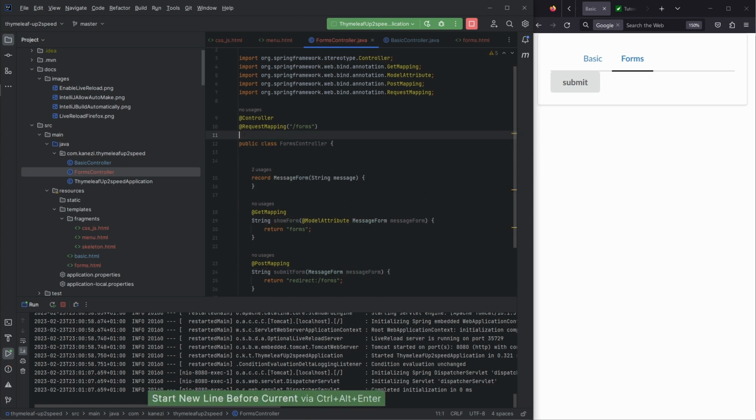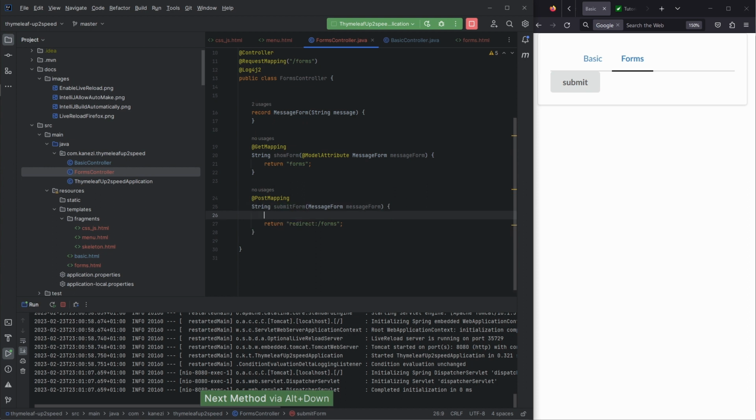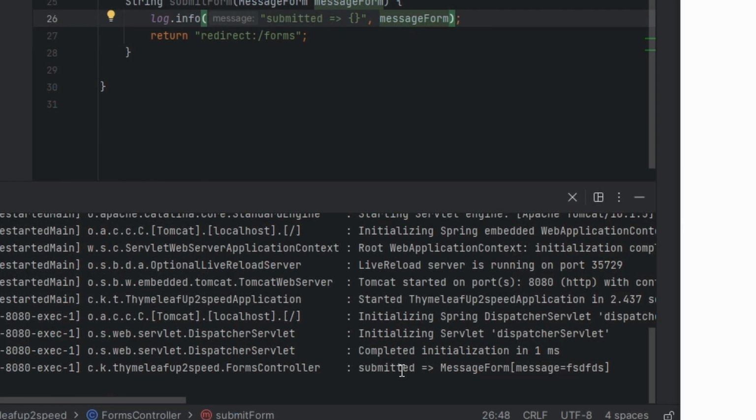Let's also add log4j log annotation so we can log the value of the submitted form. We'll log the message form. We see our new input for message displayed on our form, and if we input some dummy values and submit it, we'll see in our logs that value is correctly submitted.